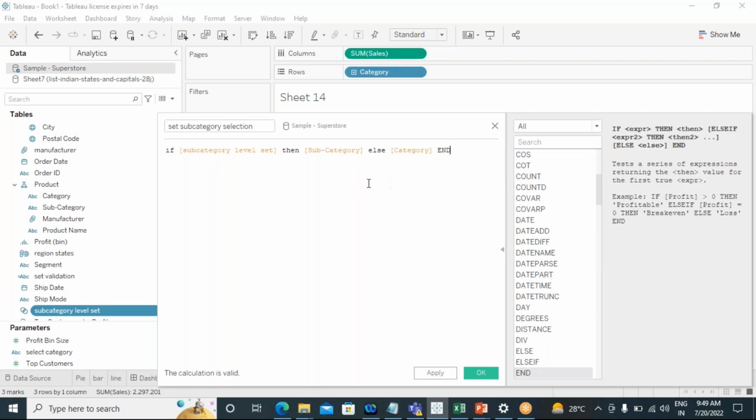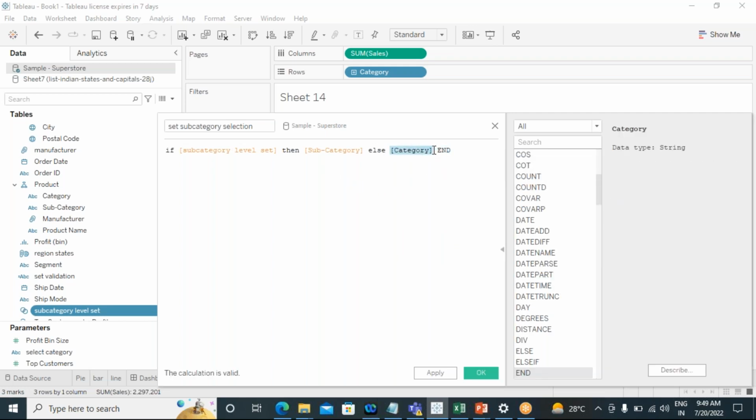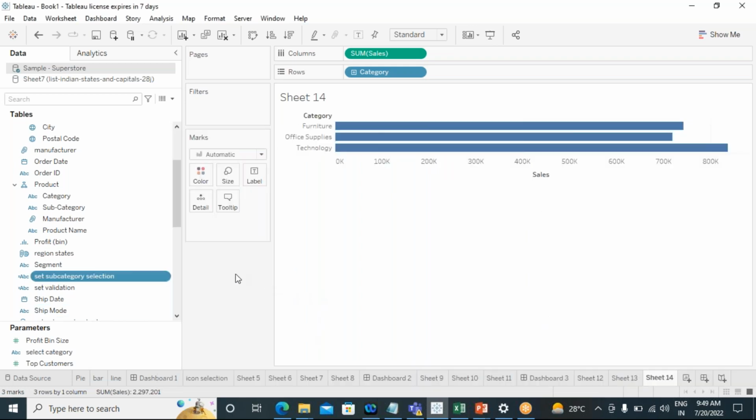In the last calculation we haven't written the else statement. This time I'm writing the else statement as well. Okay. So just click apply, and okay. Drag this one into here.